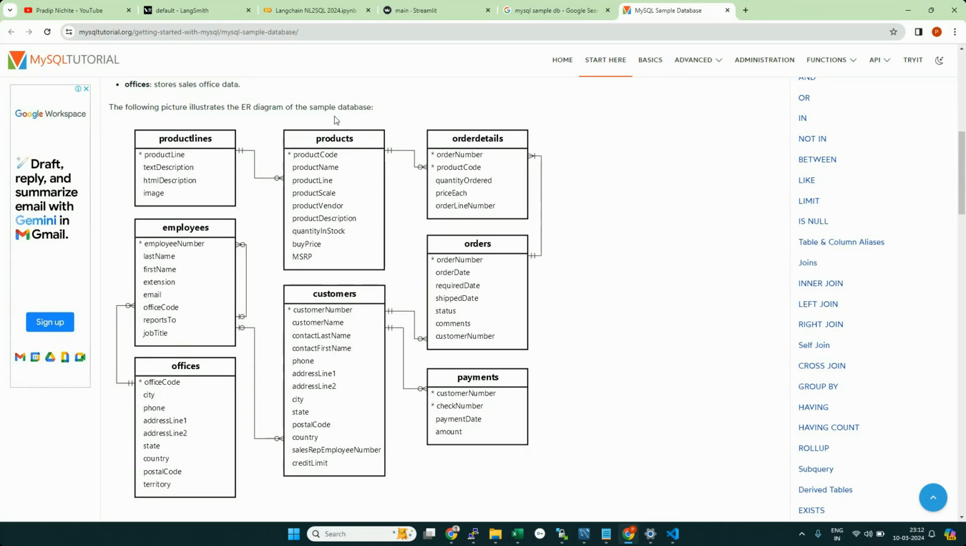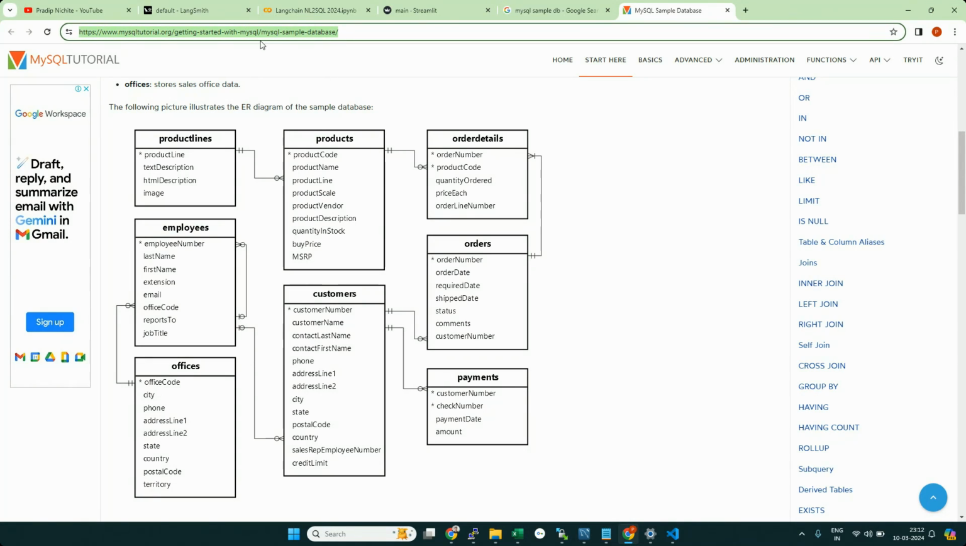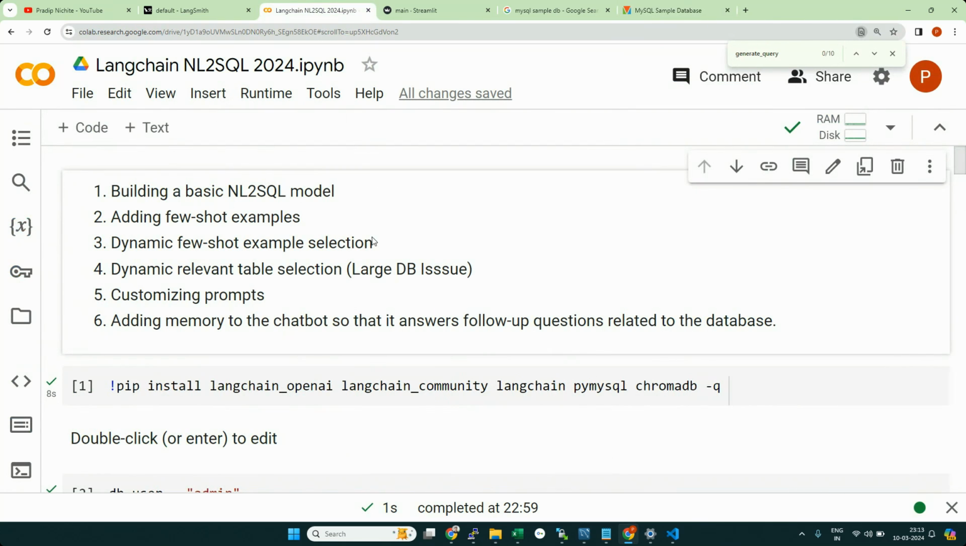So I hope you have patience so that we understand what's happening under the hood, right? Once again, this is the schema. I will give this link so that you can use this particular schema if you want for practice purposes. Let me go back now to the notebook.